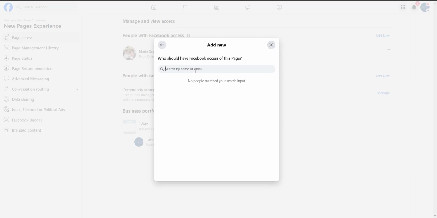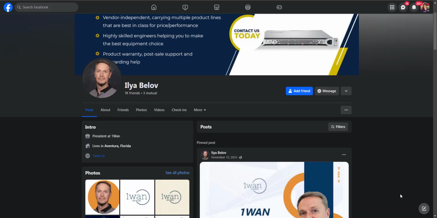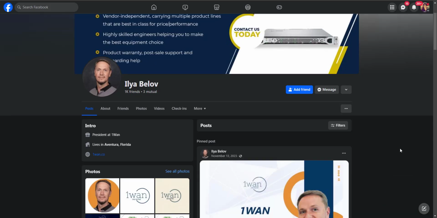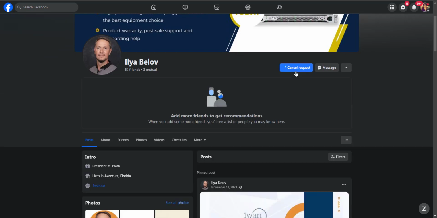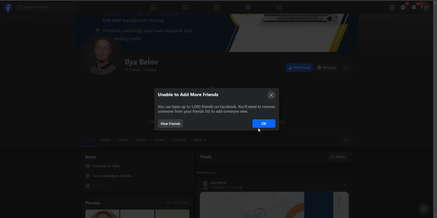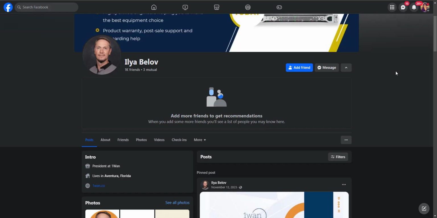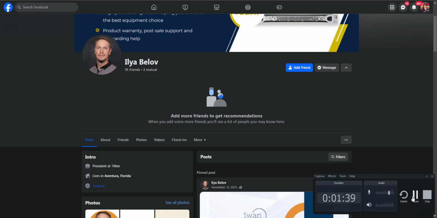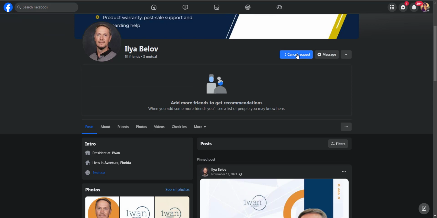So let's put an example. So this is the person I will add. Okay, since I have more than 5,000 friends, I will edit. Okay, I will accept that one.